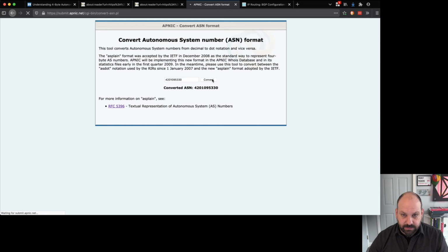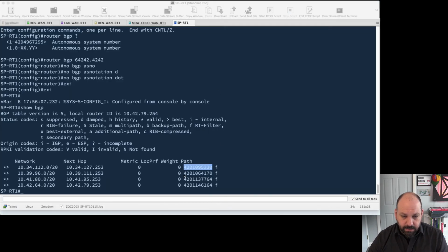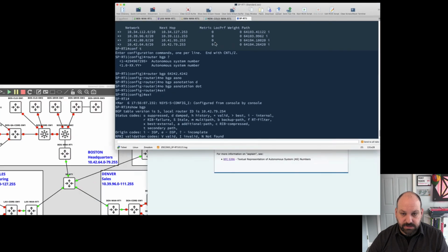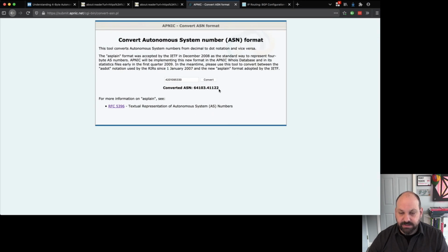I say convert. It thinks, the Perl engine grinds up. It begins to think very hard about this. There's an abacus involved. And then, finally, we have a conversion, 64.103.41122. Right. So I'm going to scroll back up to when we did the show BGP before. We had turned ASdot notation back off, and 64.103.41122. It's a match. I didn't expect it to not work, but I just thought it was a nice little tool to have on there, and not especially complicated.